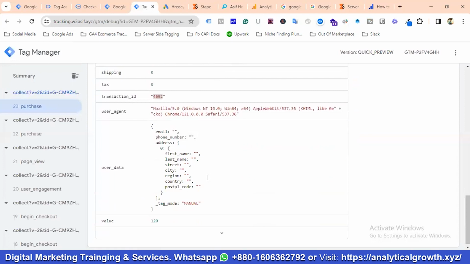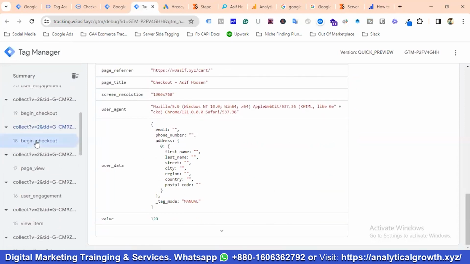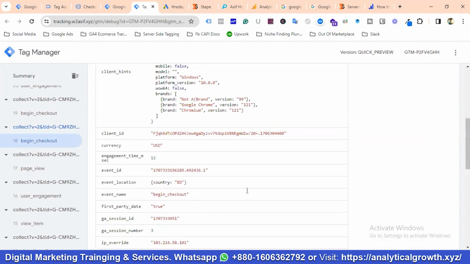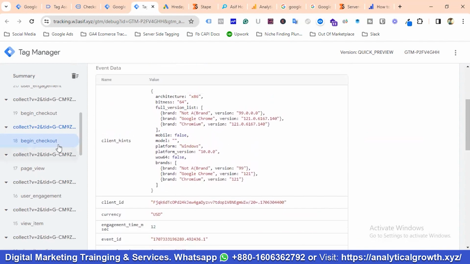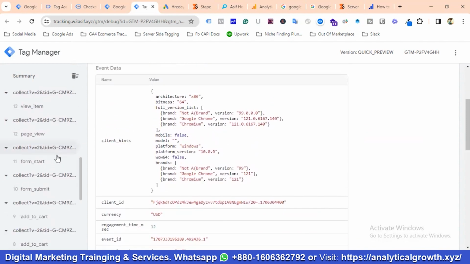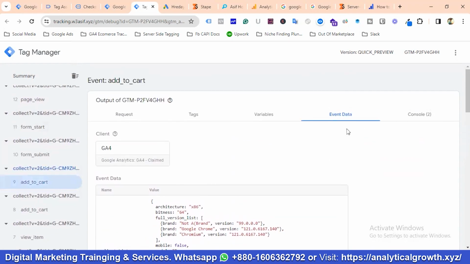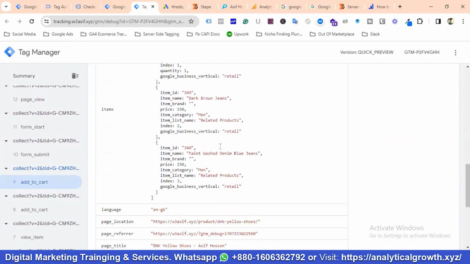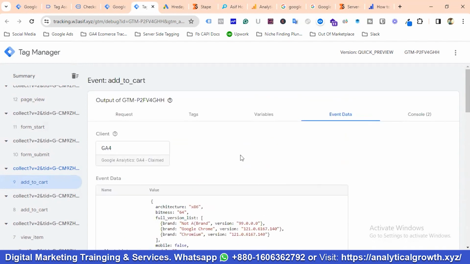So this is for the purchase event, and if I go for begin checkout, then you can see begin checkout is also getting data, and if I go for add to cart event, then you can see add to cart is also getting data. Okay, perfect. So this is how we can set up a complete server-side tagging for Google Ads.